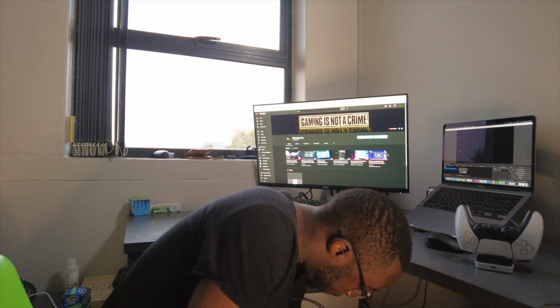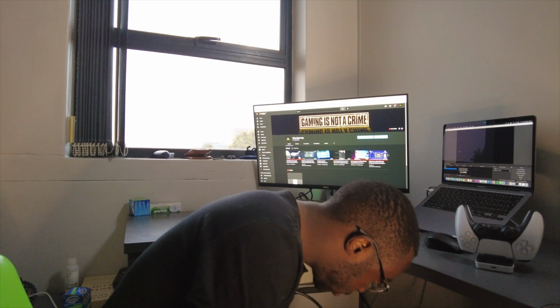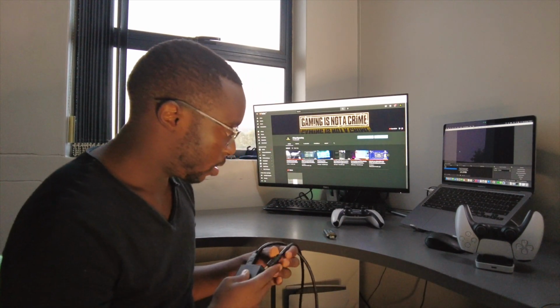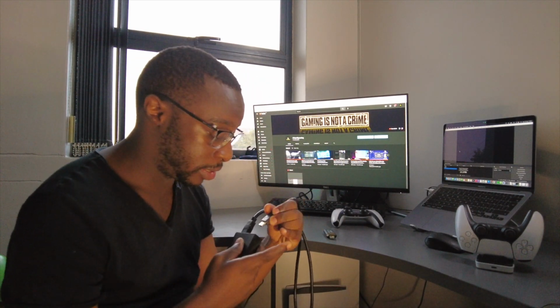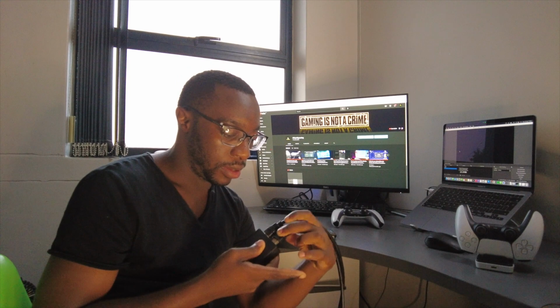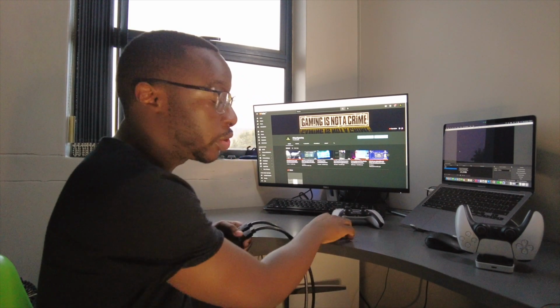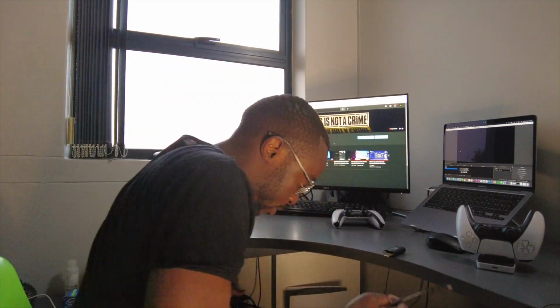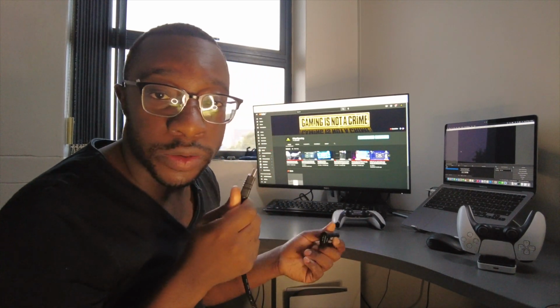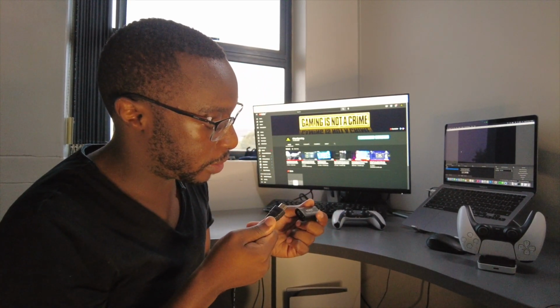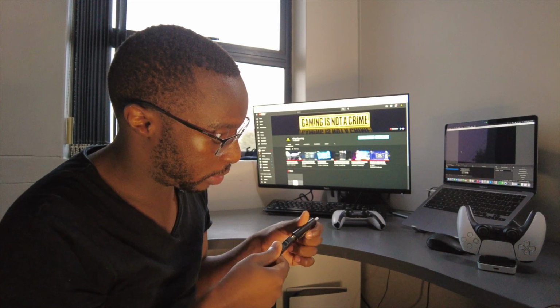And the third one is this HDMI right here. I'm gonna plug the third HDMI right here. This HDMI is gonna go to this capture card. I'm gonna plug this one over here. This is the HDMI for the capture card.